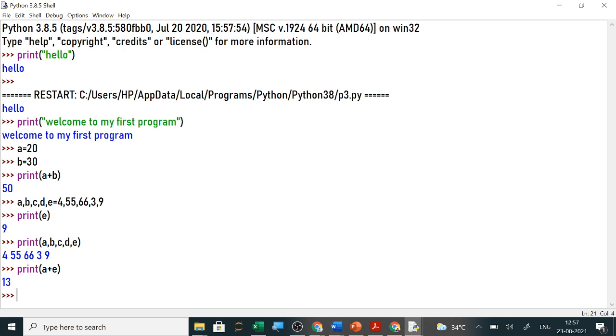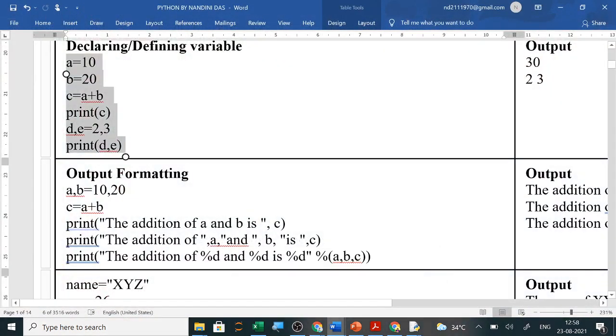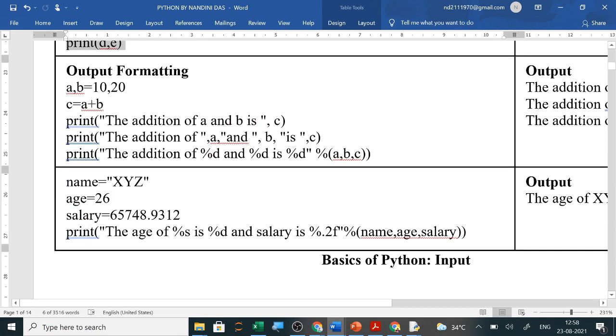Clear? Like this you can do any calculations using these variables. These variables you have already given the values. So this is interactive mode. I am using interactive mode now. Next, output formatting. That is, you can change the output as you want to see.